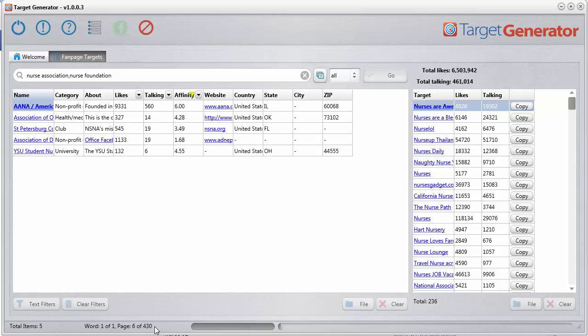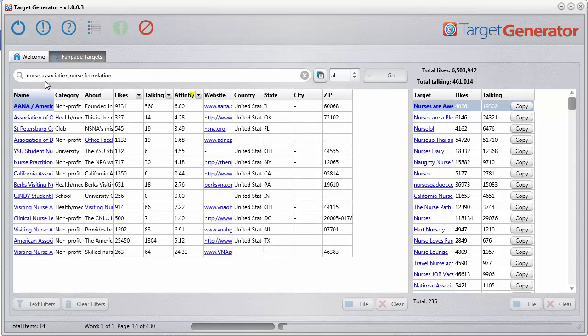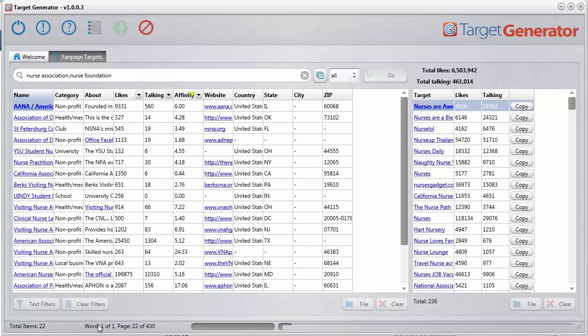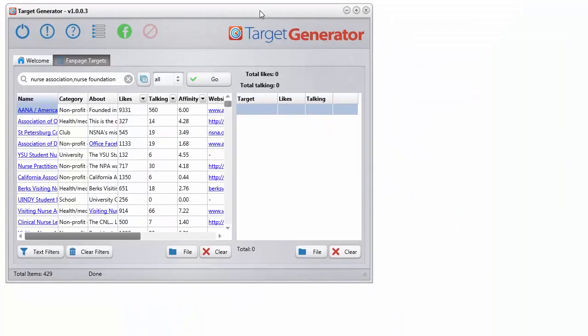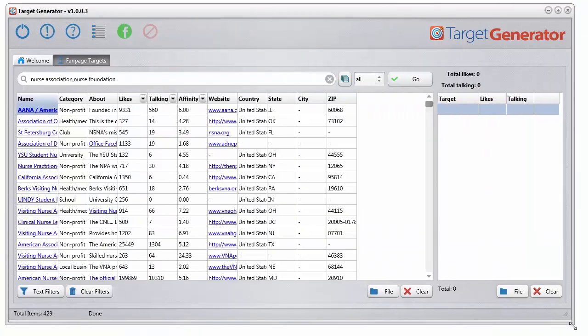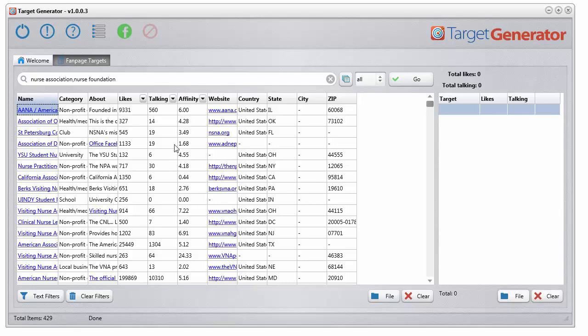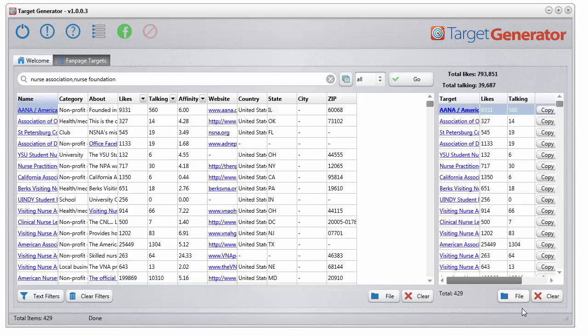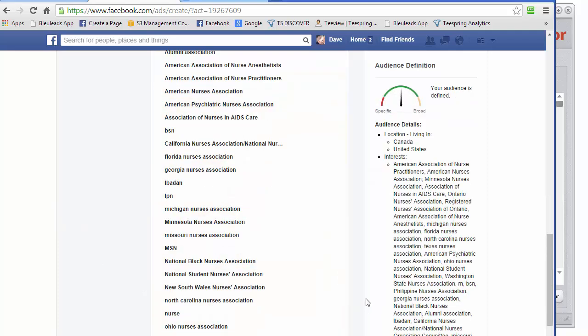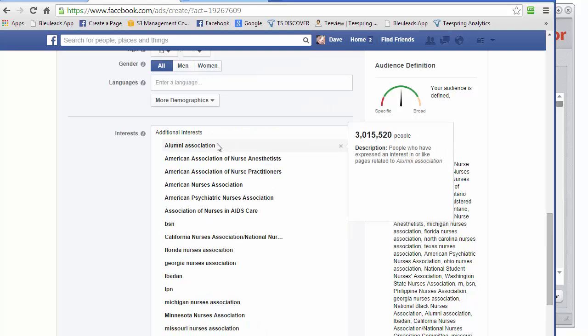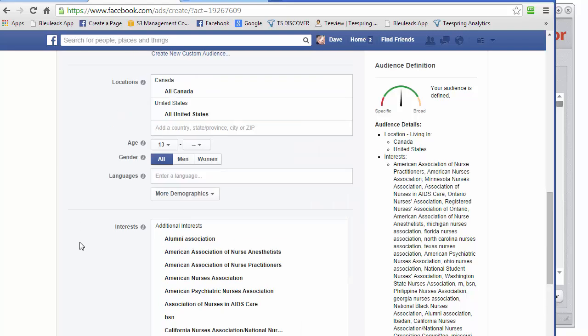And now we're getting 430 pages that contain the word association and the word nurse. And then it's only working on the first word, so the next word it will be the Nurse Foundation. Now I've already done this, so I'm going to go ahead and just pause this and bring up the software here. You can have multiple versions of the software running at the exact same time. Well, take a look here. We found 429 additional targets. We can right click, add all the targets over here, file, copy targets to clipboard. If we go back to our advertising, let's just remove all these keywords, right click, paste, and boom, look at all of these highly targeted interests that we can start promoting our nurse t-shirt to.